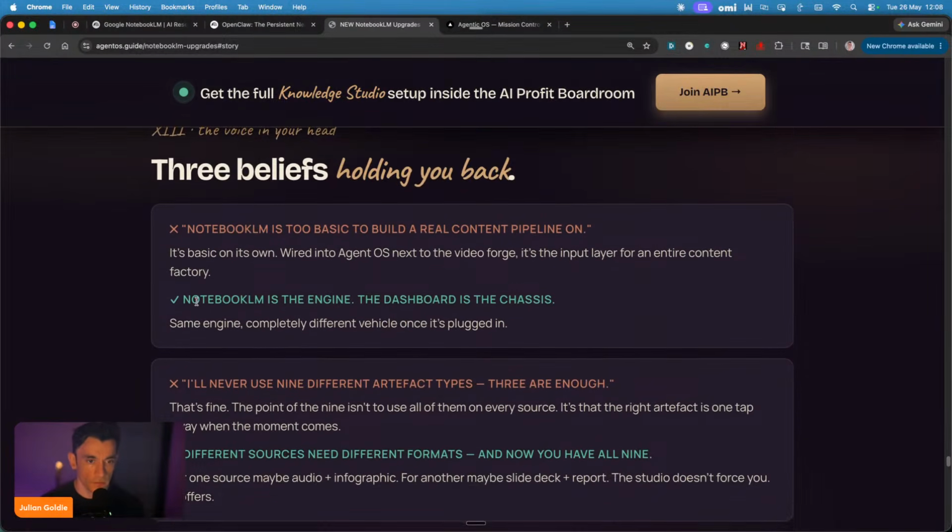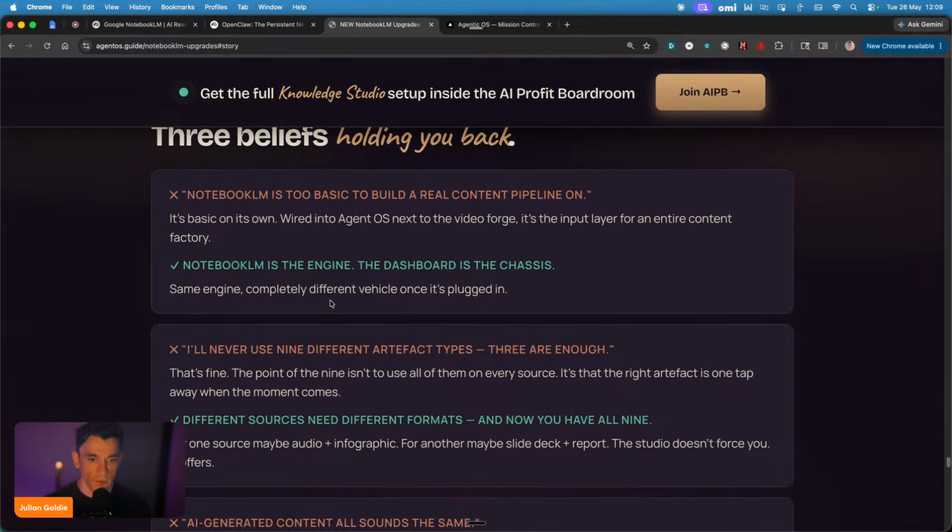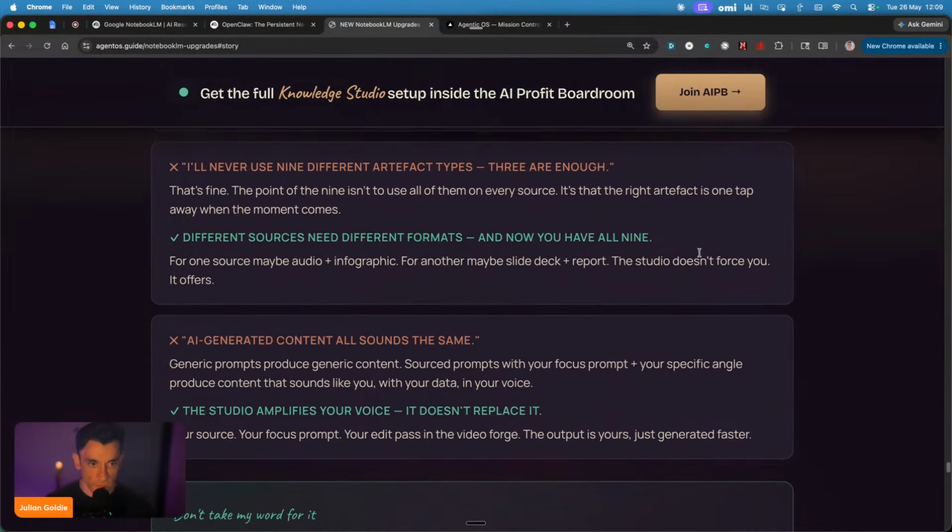Now, some people say, well, NotebookLM is too basic to really create a good content system. It's basic on its own, but if you wire it into a powerful agent operating system, it's the input layer for the entire system. And so NotebookLM is the engine, but the dashboard is what turns it into the vehicle. And it's a completely different vehicle once it's plugged into the agent operating system.